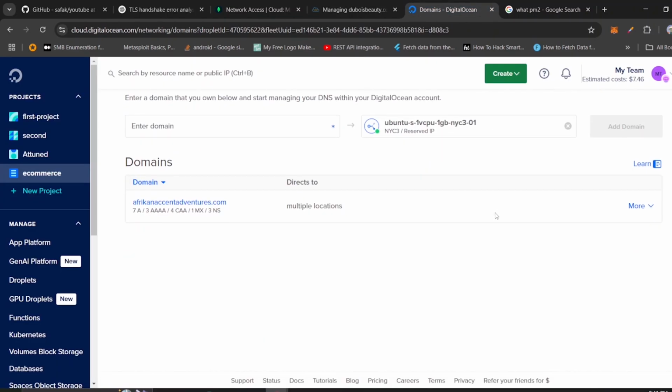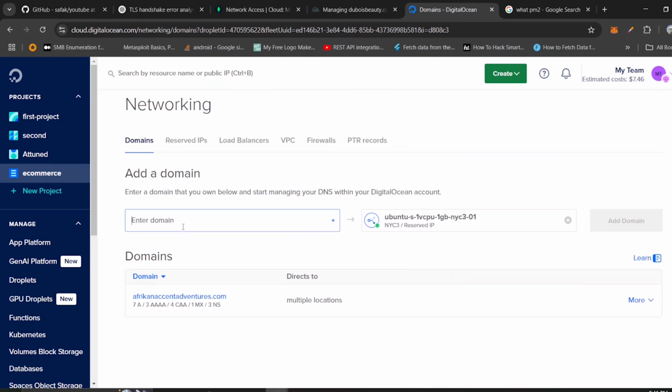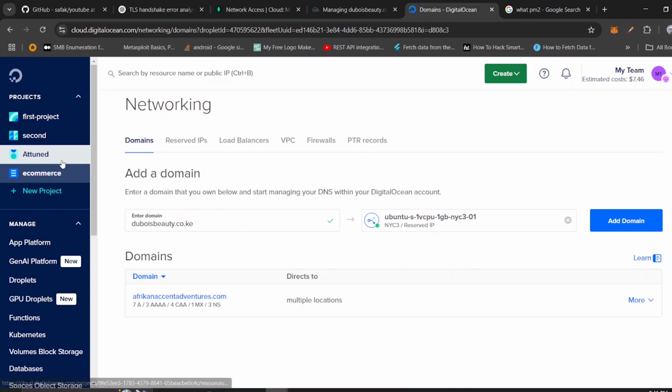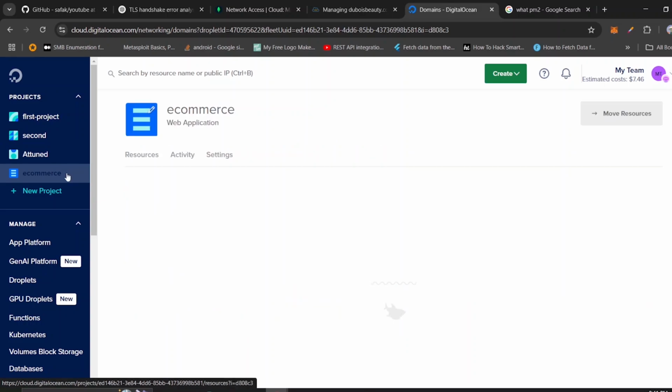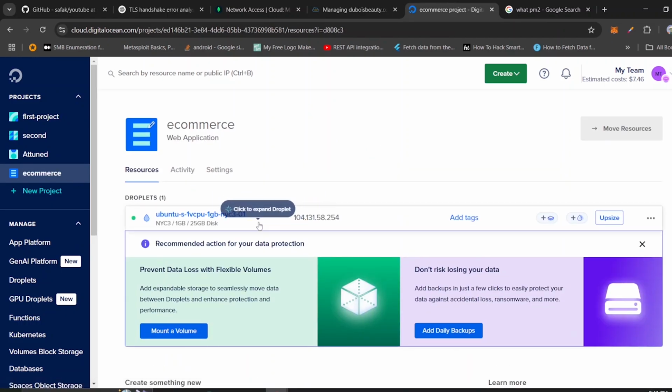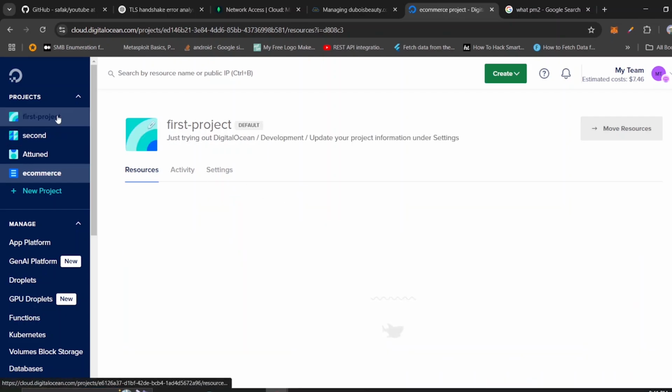I'm going to also make sure that I am adding my domain here. So I can just add it here. So that is it. I think also I need to see if this is the application or the droplet that I wanted to have this domain. So let me just go back, for example, and make sure that this is the one that I have chosen. Yeah, so this is the one that I have chosen because the other one has its own domain.